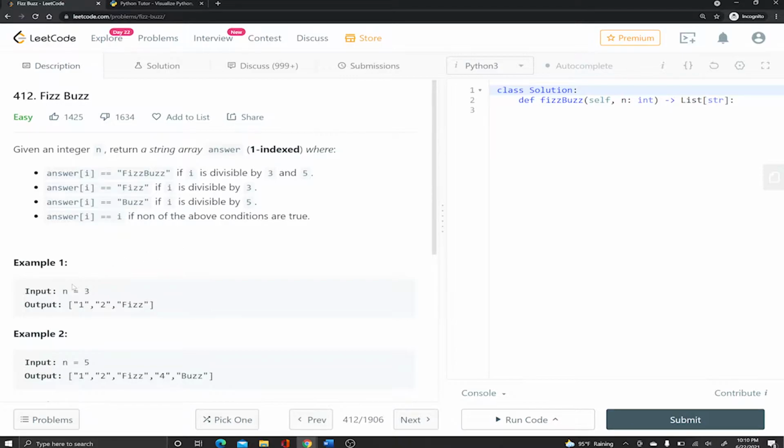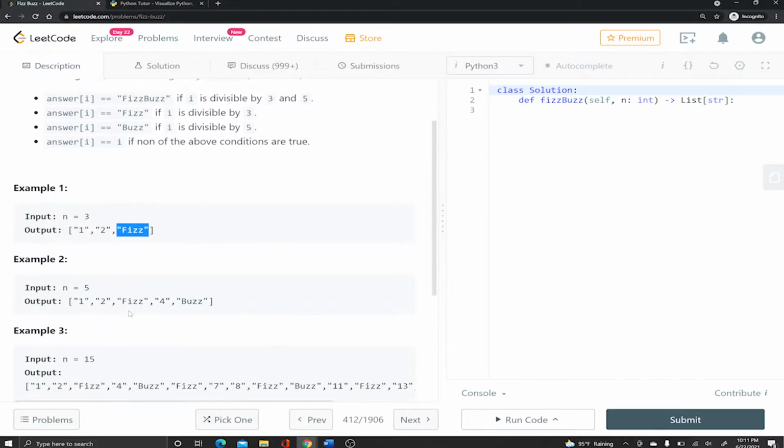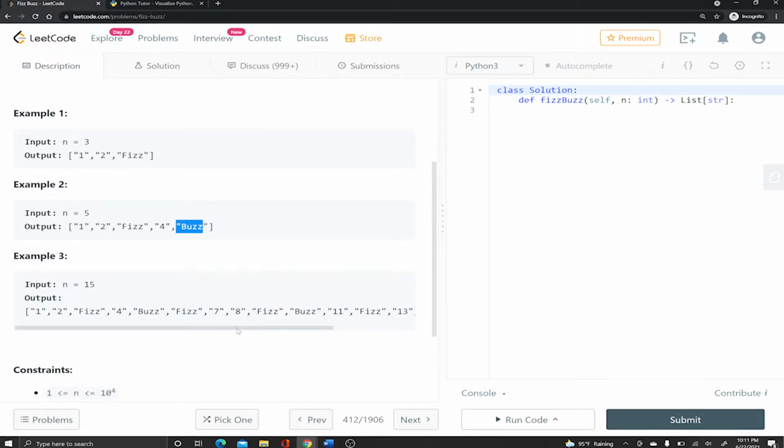the examples. So given a number n, we want to return an array from 1 to n, where each number, if it's divisible by 3, we have Fizz in that place. If it's divisible by 5, we have Buzz in there. But if it's divisible by both 3 and 5, which is technically 15, we have FizzBuzz. So if 15 is a factor of that number, we have FizzBuzz.